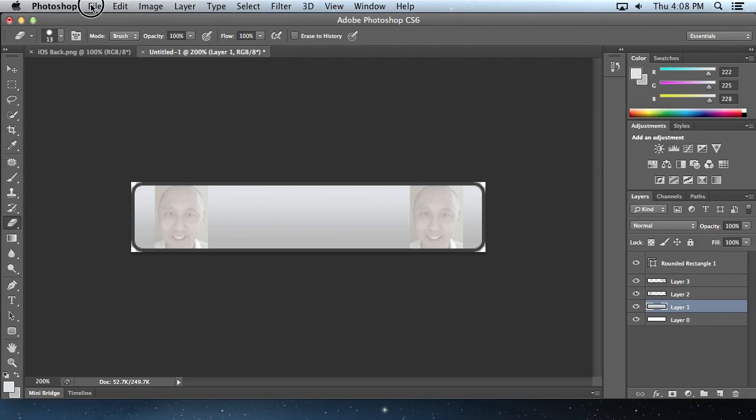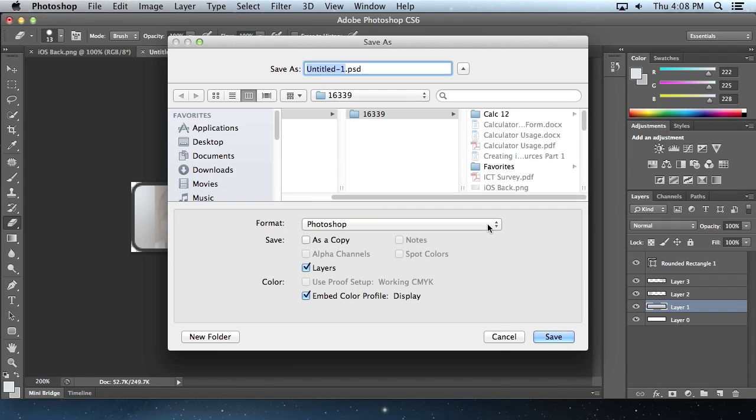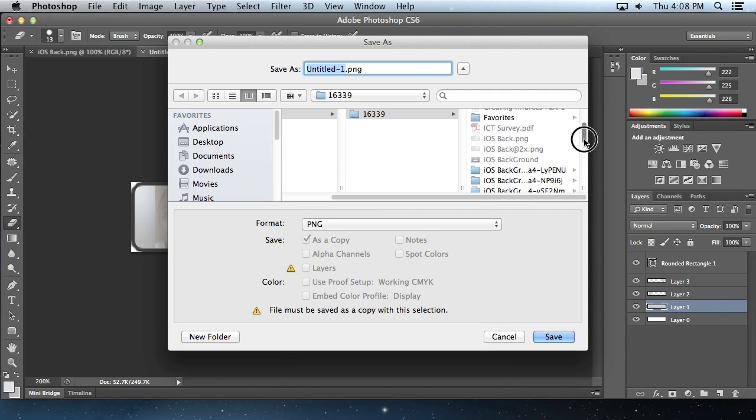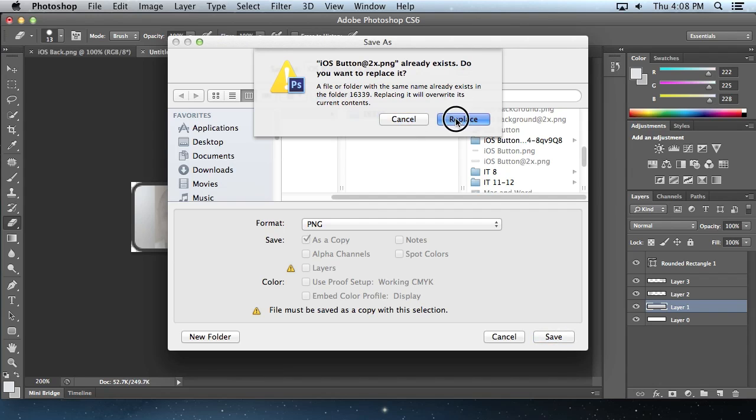And we're done. All we have to do is save this, and we're saving it as a retina image, PNG, and it's a button at 2x.